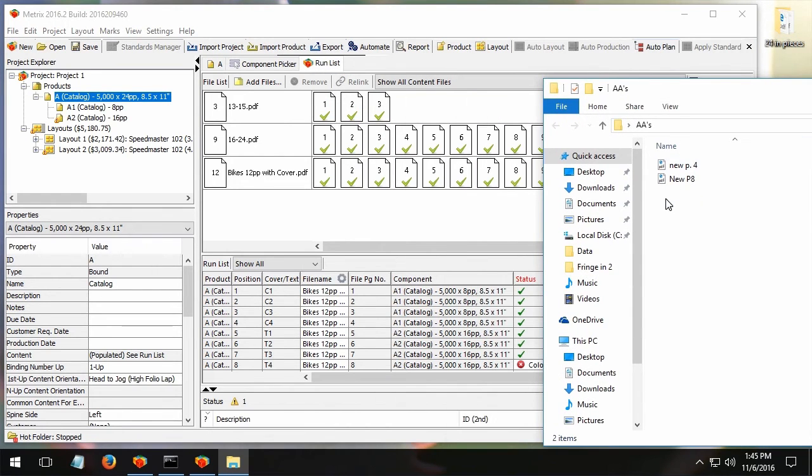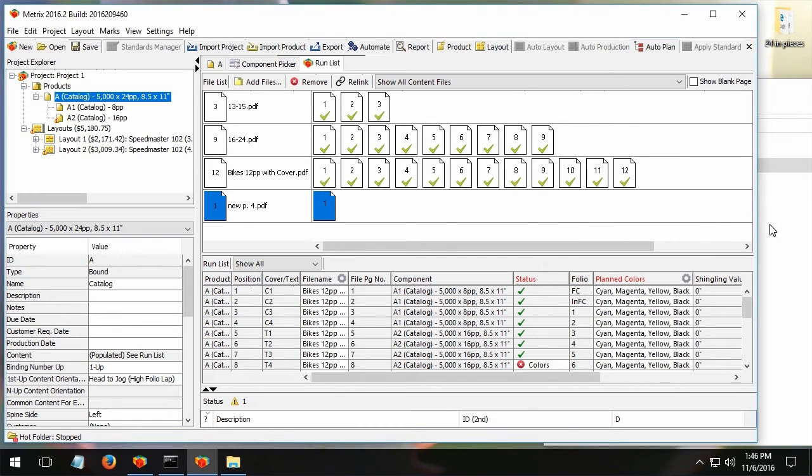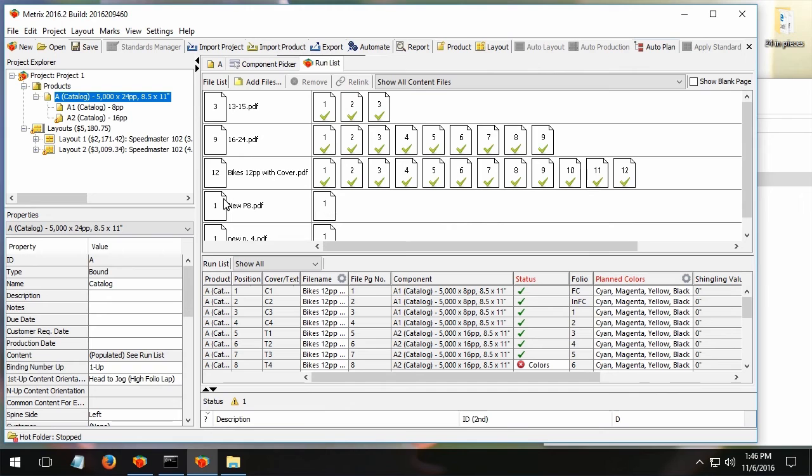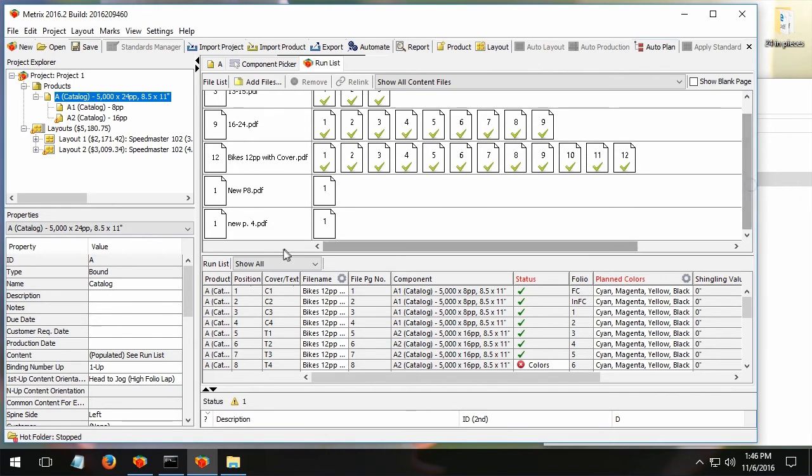We have a new page 4 and a new page 8. So I'm going to grab those two. Again, I could drag them here, or I could assign them directly. I'm just going to pop them. Looks like I only did one of them. I'll pop them into the file list first of all. Then I will grab page 4, make sure I can see page 4 in the list here. So I have my fourth page.